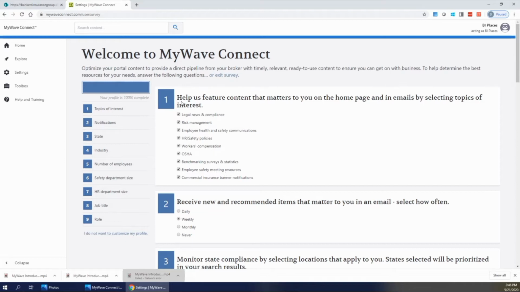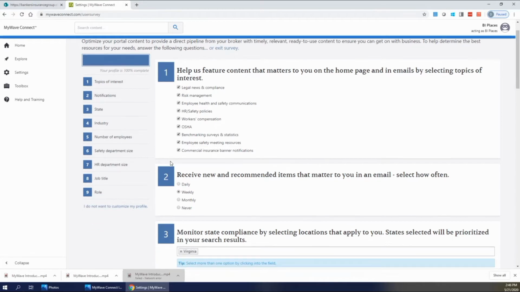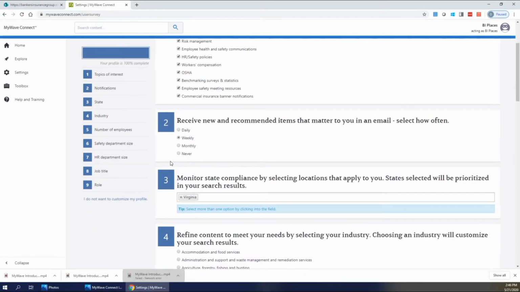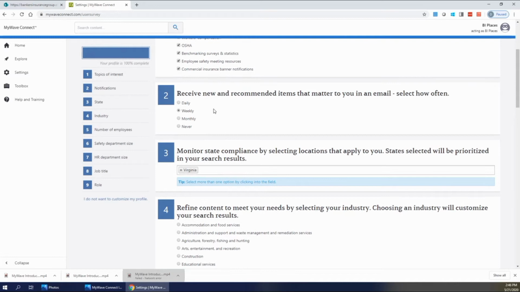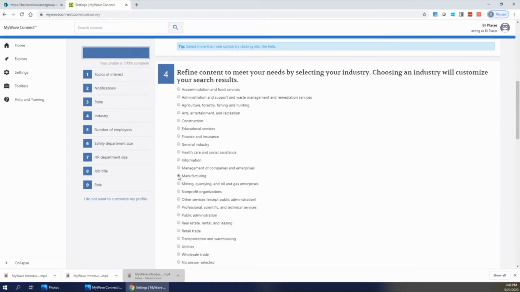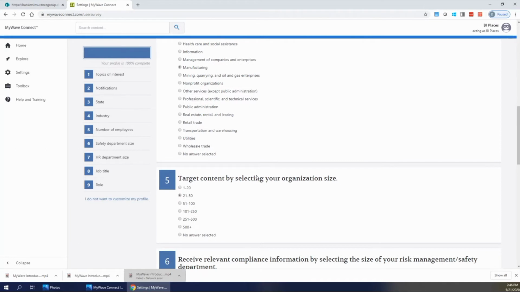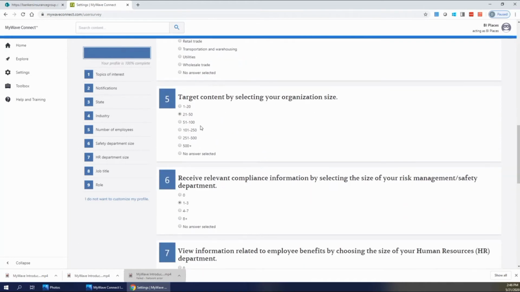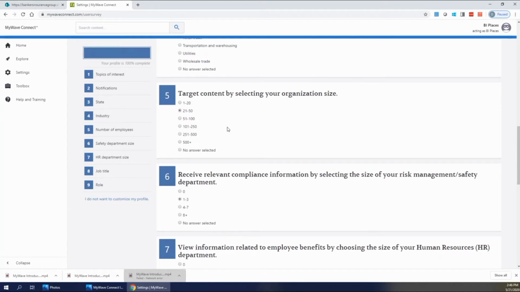Select which you want to be able to zero in on. For the purpose of this demonstration, we're going to leave them all checked. Select when you want to be able to receive your content, whether daily, weekly, monthly, or never. In this case, I've pre-filled Virginia, since that's where our business resides, and I've selected manufacturing as our demonstration. So we're going to be in a manufacturing business in Virginia with somewhere between 21 and 50, let's say 40 employees.